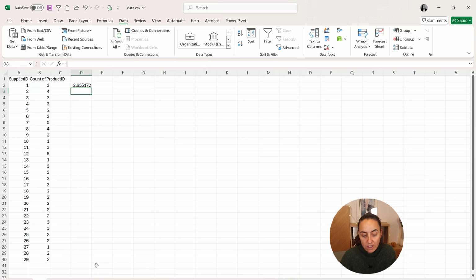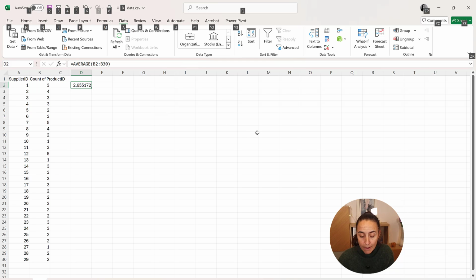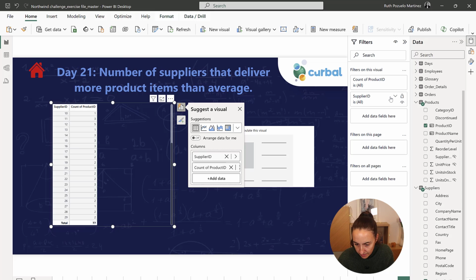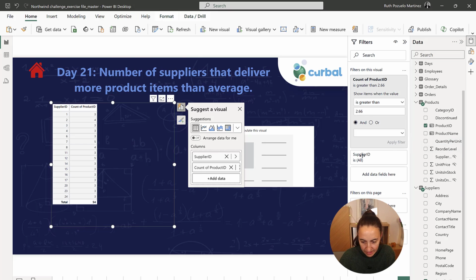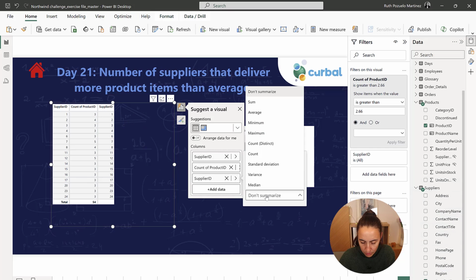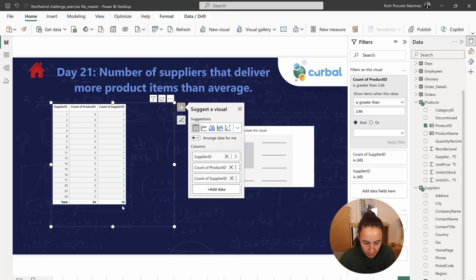So on average, each supplier delivers 2.66 products. If we go back to Power BI, we want to find where the count is greater than 2.66. Apply. Then we drop in the supplier again and do a count to know how many suppliers. And we have 16 suppliers that deliver more products than average.